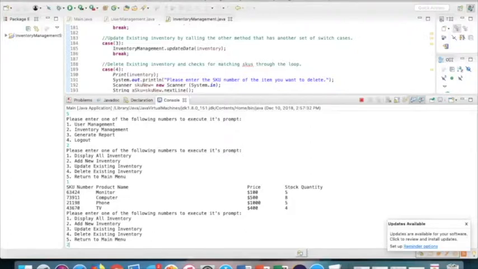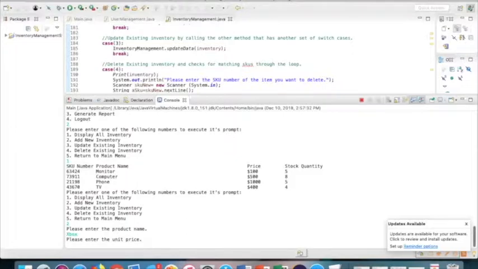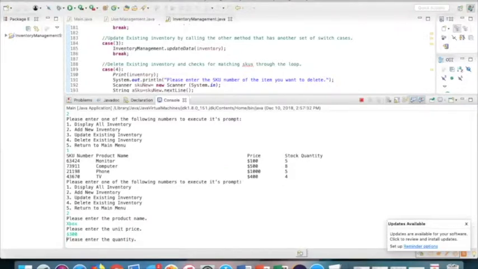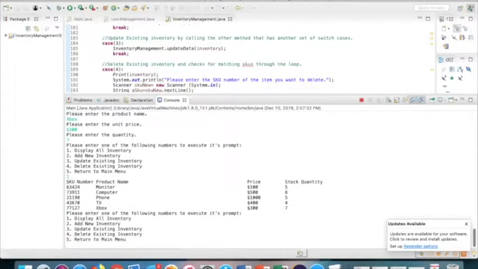Now we'll add inventory. Let's add Xbox. All right, and we'll display the inventory, check that it's in there, and there it is. And it's been given a randomly generated SKU number.